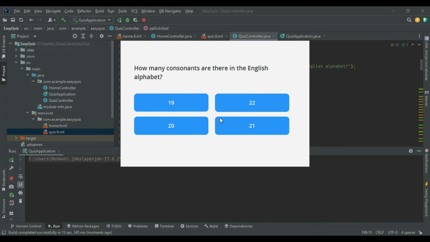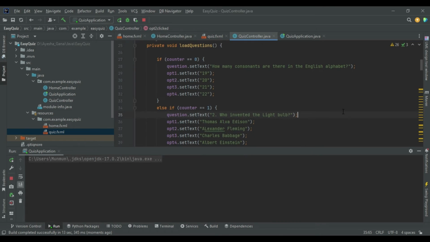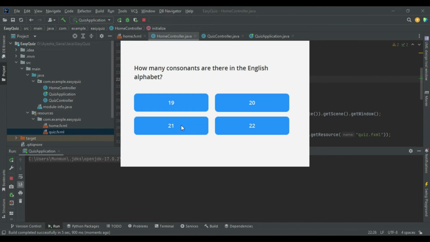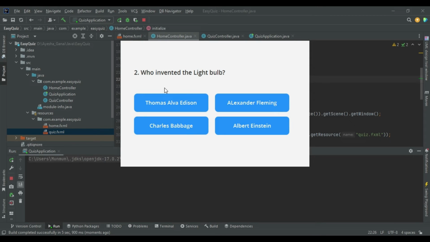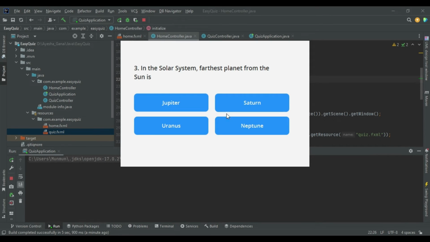So if I choose the third option, we don't know right now whether it is correct or wrong. However, the system has calculated that. We will know when we go to the result panel. Now here we can see the second question. It means that our code is working correctly.